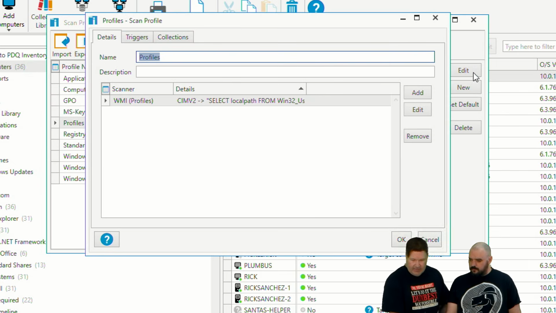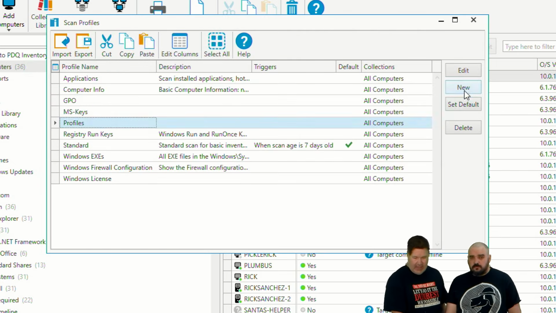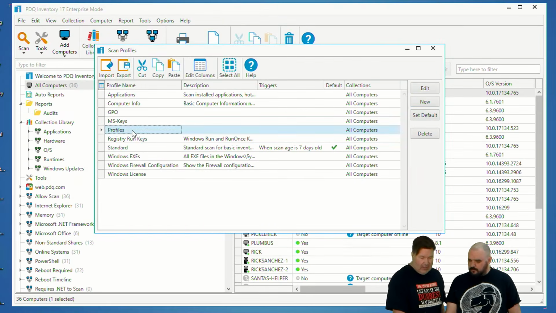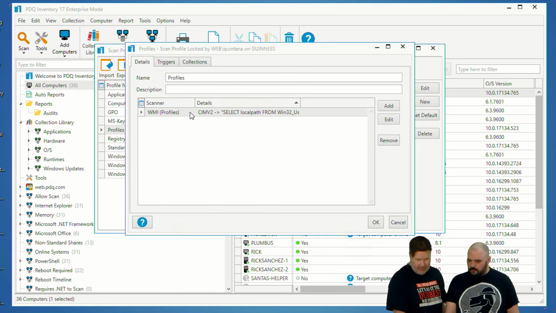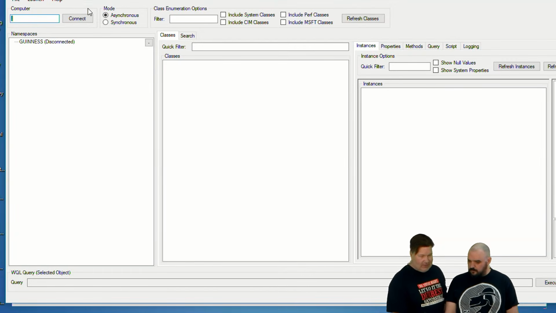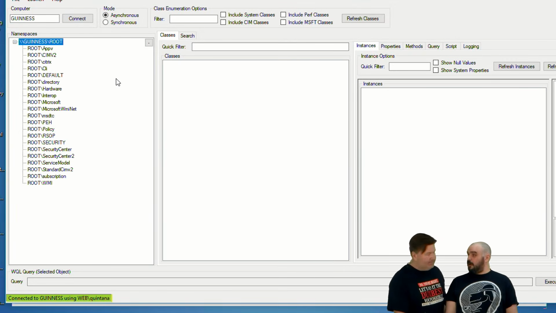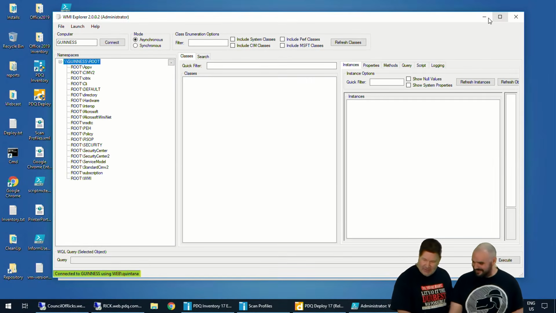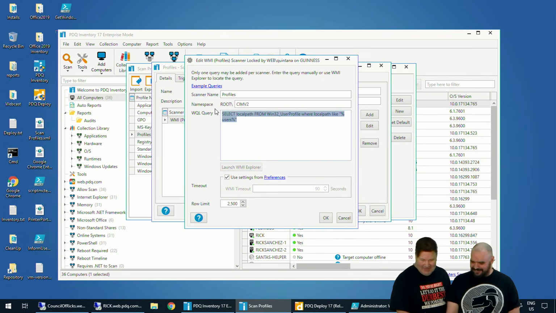So once again, you're going to go add, I'll show you how to add it, new scanner. You're going to go to WMI. Now that I've shown you how to do that, we'll jump into the one that I already did. So we're going to open up the launcher. We're going to hit connect. Probably should have copied the actual query. Notice it is in root SimV2, so we know where to go get this.